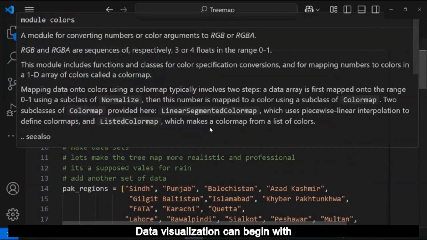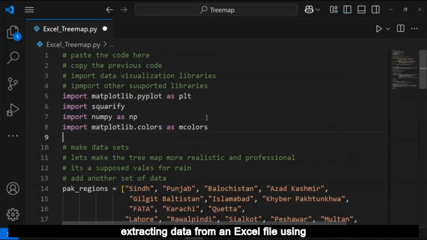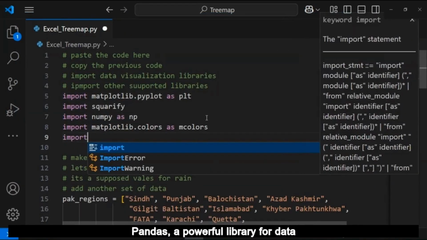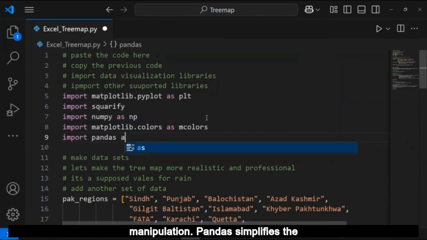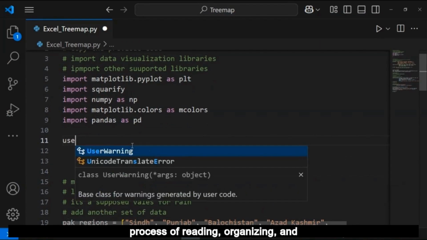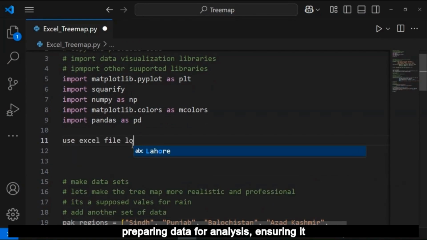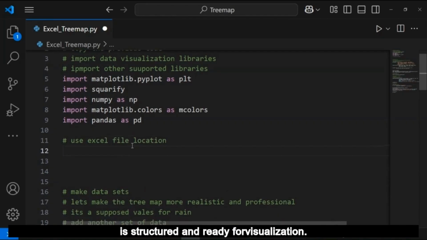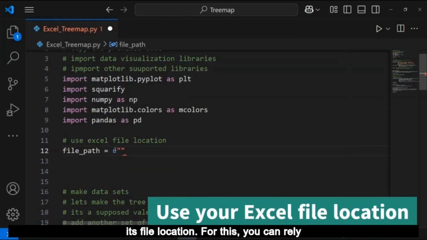Data visualization can begin with extracting data from an Excel file using Pandas, a powerful library for data manipulation. Pandas simplifies the process of reading, organizing, and preparing data for analysis, ensuring it is structured and ready for visualization. To work with an Excel file, we can use its file location. For this, you can rely on Pandas to load and handle the data efficiently.